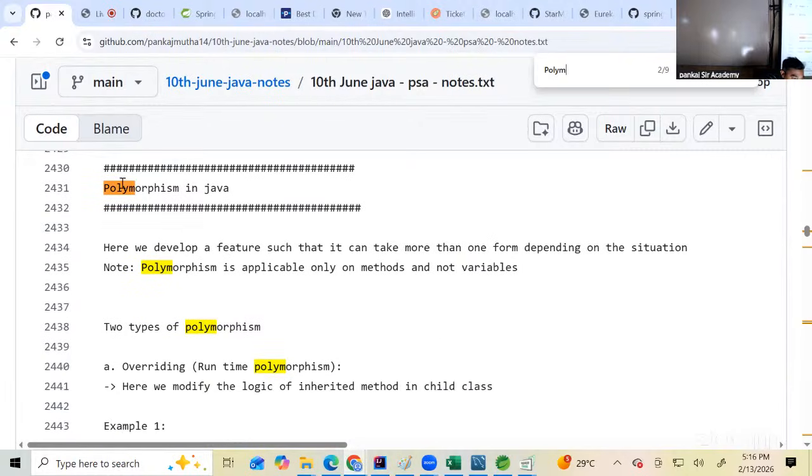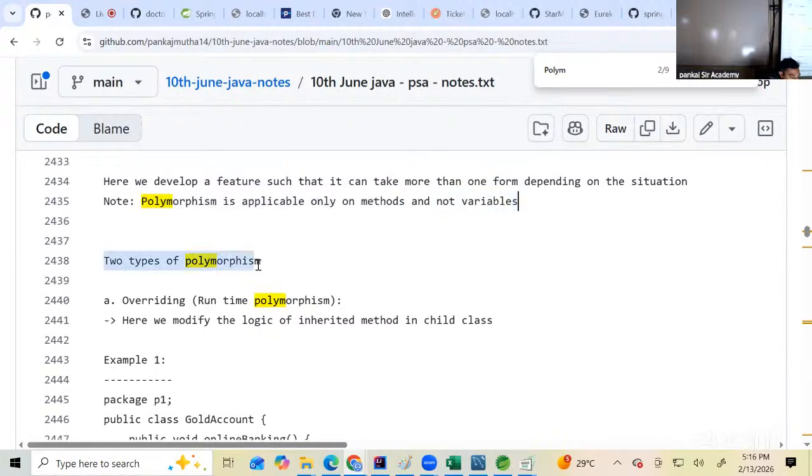But very important note about polymorphism is you cannot apply polymorphism on variables. This concept of polymorphism is applied only on methods. Did you understand this point? Tell me what is the definition. Read this. Here we develop a feature such that it can take more than one form depending on the situation. Polymorphism is applicable on methods and not variables. Now there are two ways to achieve this polymorphism, meaning there are two ways to develop a feature which can take more than one form.